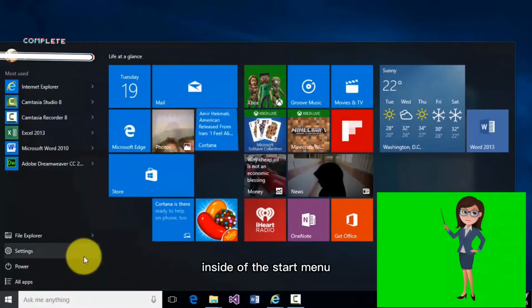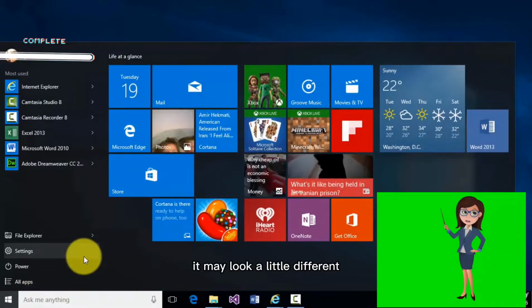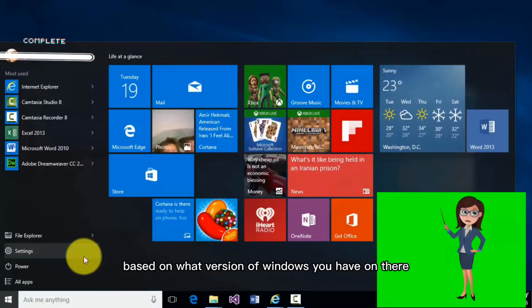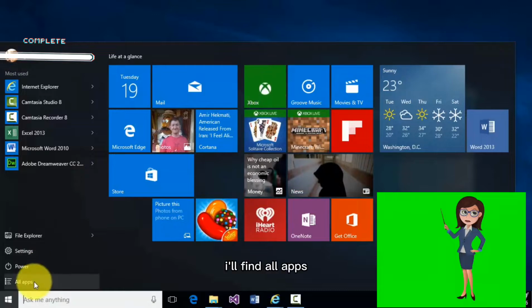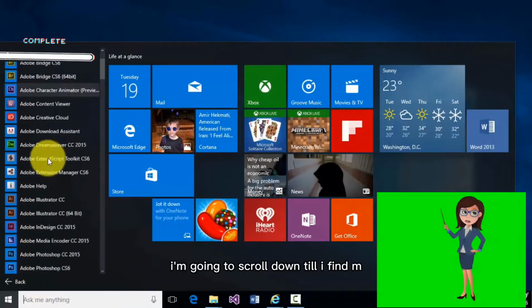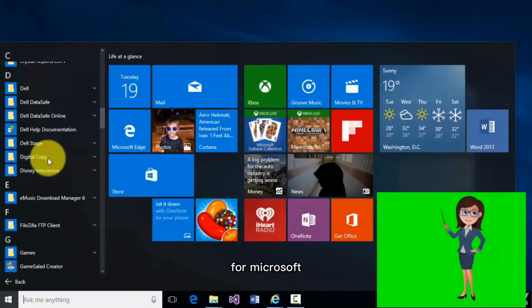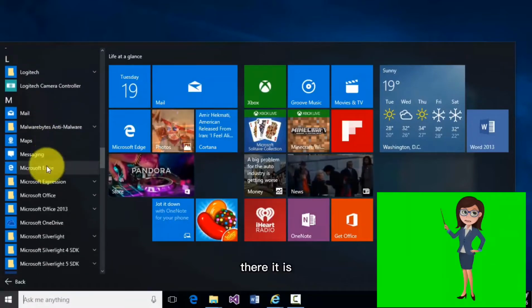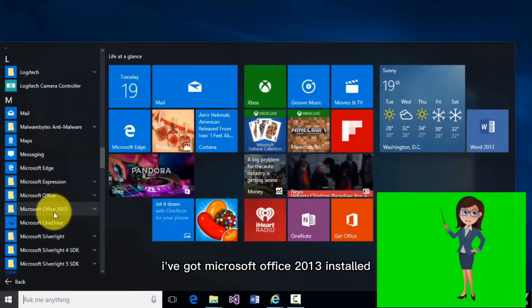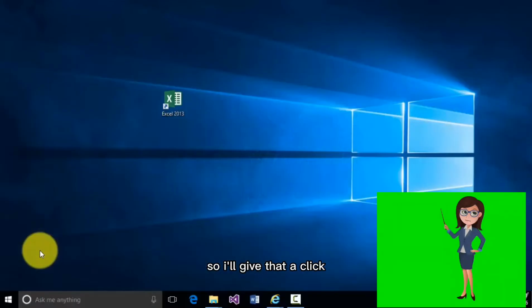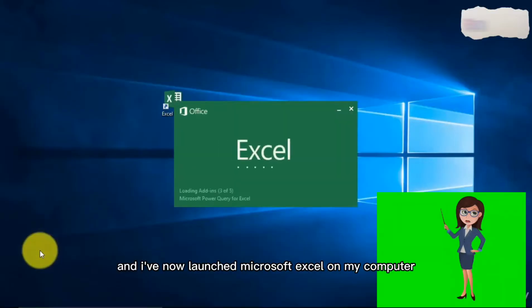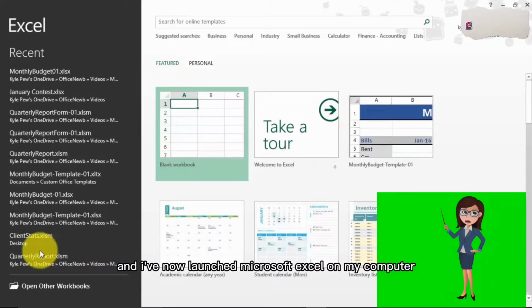Inside of the Start menu, now I do want to point out that it may look a little different based on what version of Windows you have on there, but the same concept applies. I'll find All Apps. I'm going to scroll down till I find M for Microsoft. There it is. I've got Microsoft Office 2013 installed, and I'll find Excel. So I'll give that a click, and I've now launched Microsoft Excel on my computer.